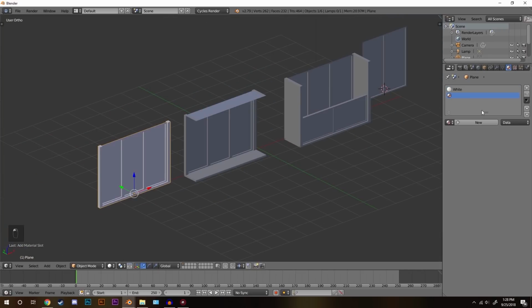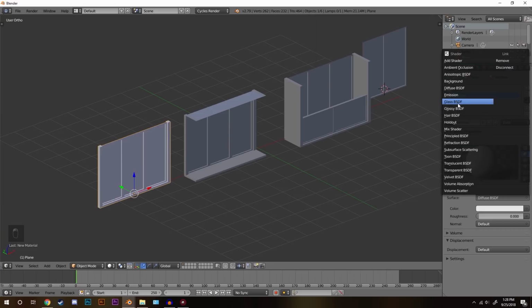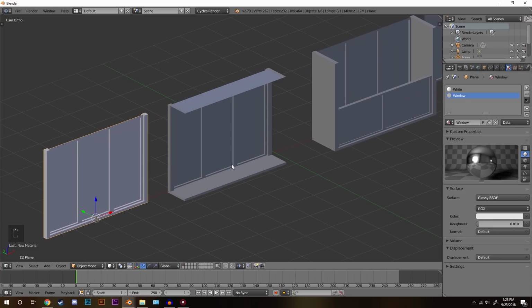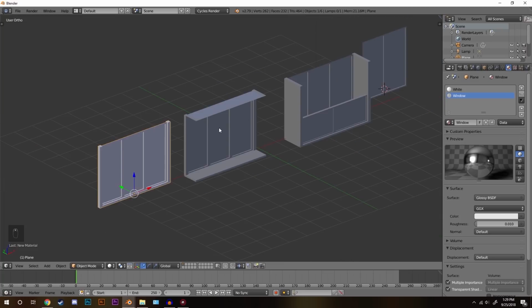Next, hit the plus sign, new, and we're going to be calling this one window. Now, if you're creating the entire building interior as well, you can set this to the glass shader, but since we're not going to be doing that, we're just going to be doing the outside, I'm going to set it to glossy. The roughness, I'm going to set to 0.01, so it just gives it a tiny bit of roughness. And then for the settings down here, I'm going to set the viewport color to a nice blue, so we can differentiate where the white material is and where the window is.